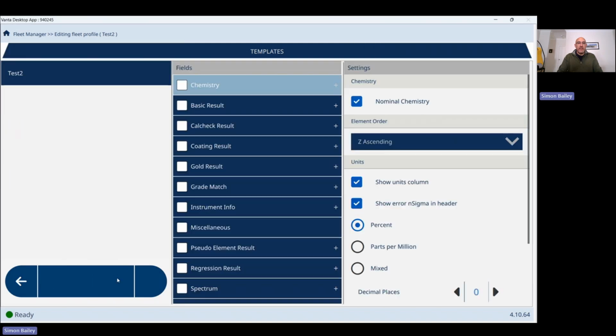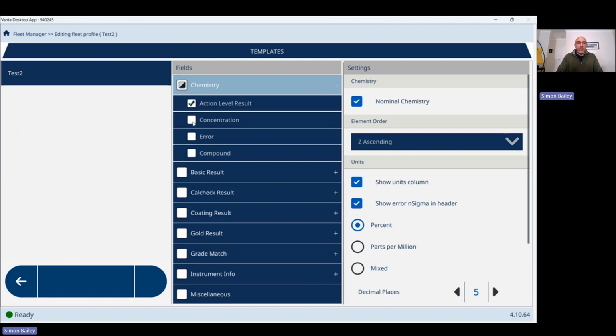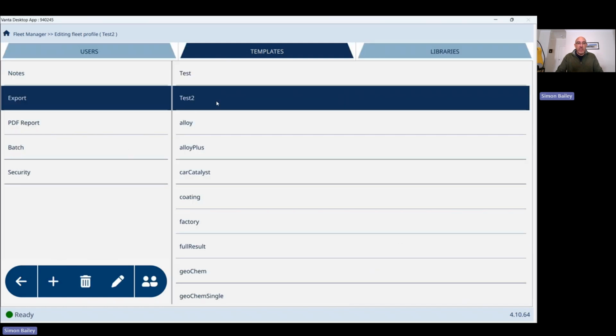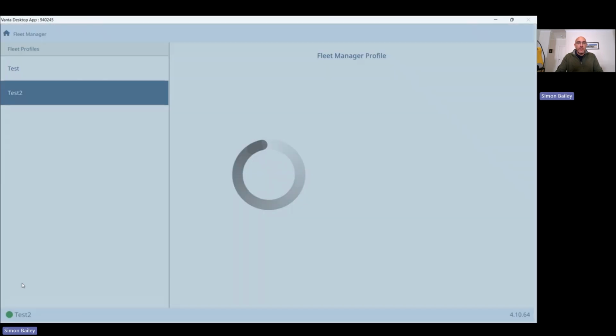We can edit it. And then it's just simply a case of selecting or deselecting the fields that you want included in this template. Once we have the template the way we want it, we can back out, and you can see I've got that test 2 template on my PC, not yet deployed to my instrument. So I'm at the point now where I can deploy this fleet profile to my XRF, and then we can start using it. So I back out of this stage. It's saving the fleet profile.